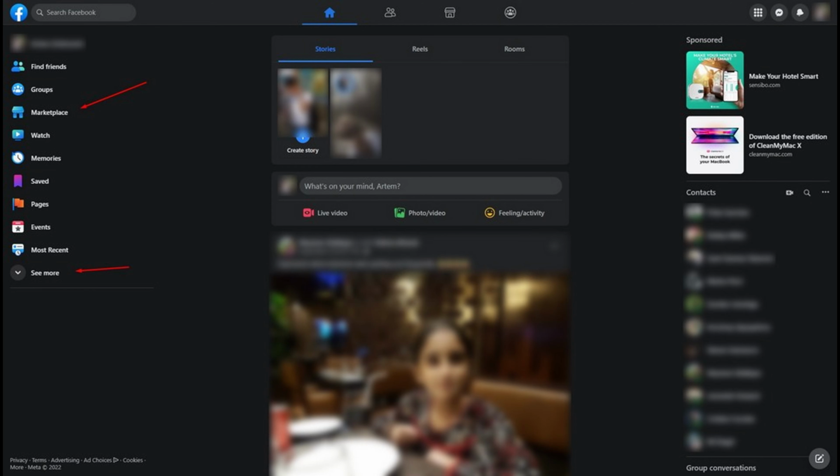Seeing someone's listing on Facebook Marketplace is pretty easy. What you need to do is simple. Just open Facebook in your browser from your desktop. What you need to do is find Marketplace from your feed and click on it. If you don't see it, just click on the left side.